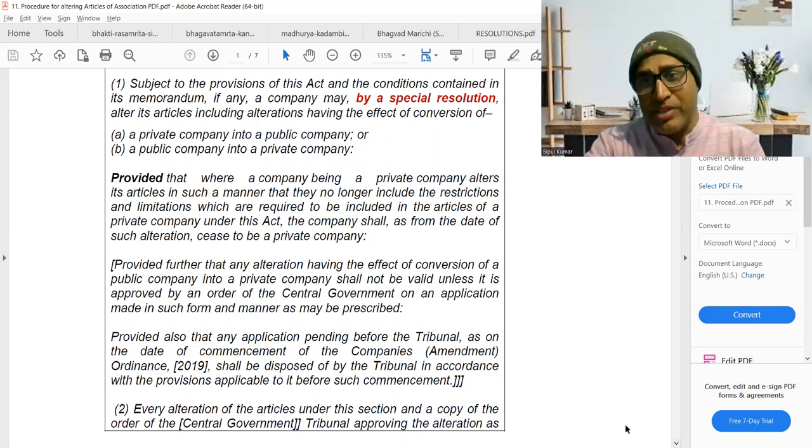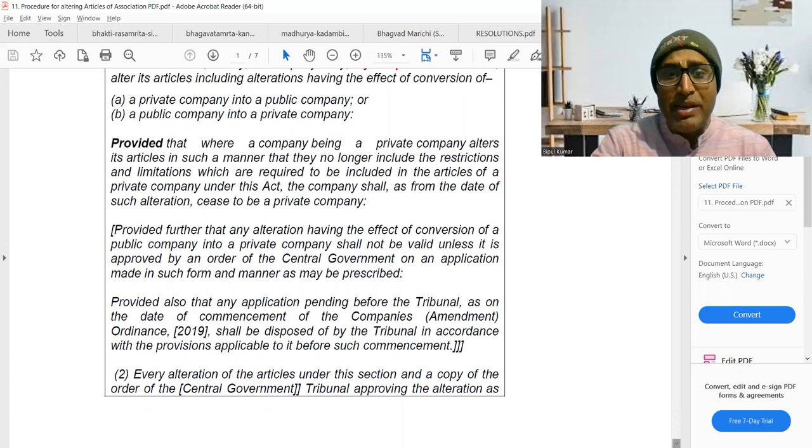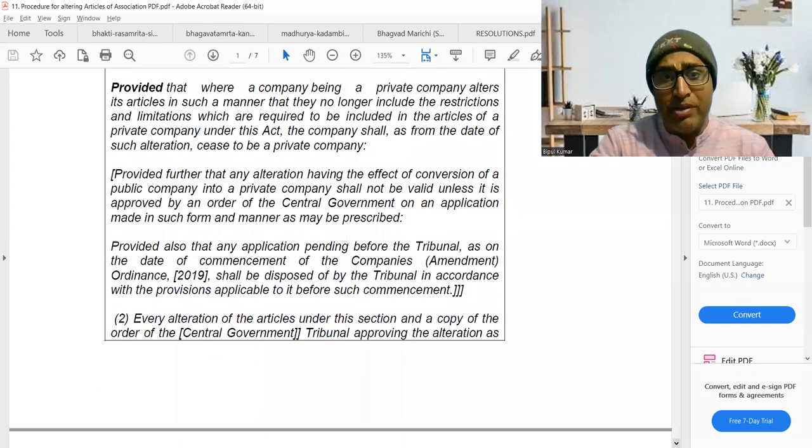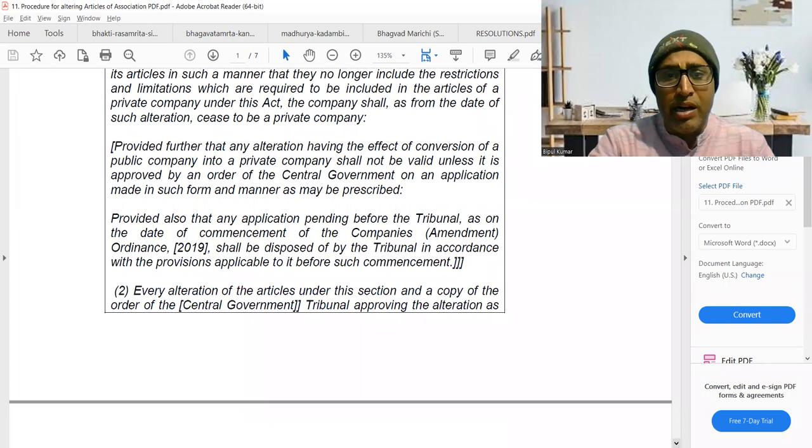Dear friends, this is the substantial matter. When a public company is converted into a private company, approval of the Central Government is required. And a further provision says that applications pending before the Tribunal as on the date of commencement of the Companies Amendment Act shall be disposed of by the Tribunal in accordance with the provisions applicable before such commencement. This is the change.